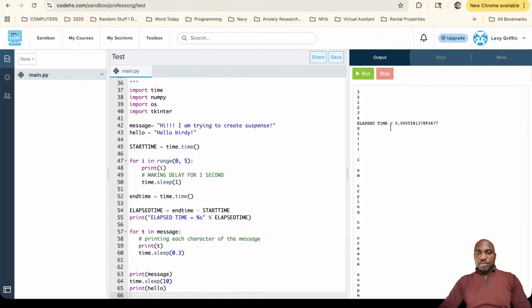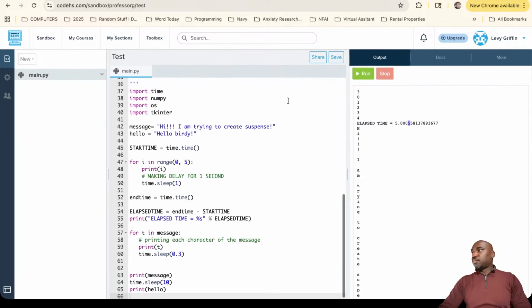So that was it. Elapsed time equals 5.00005. See how it's tenths, hundredths, thousandths, what, millionths of a second? If I did that correctly, that delay gets less because we're going just to 5 versus to 50. And that's how mine ran. Let me know if that answered your question.